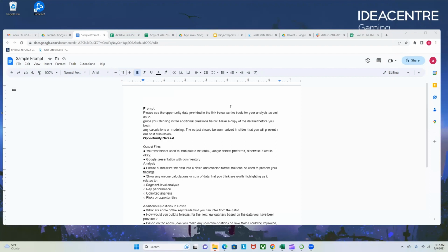Okay, so here's the prompt. We already read through it once, which is good. Now we're just going to focus on the output file. So there's a few things we want to show here. Show any unique calculations or cuts of data that you think are worth highlighting as it relates to segment level analysis, rep performance, cohorted analysis, and risk or opportunity. So in this video, we're going to focus on the first two, so segment level analysis and rep performance.